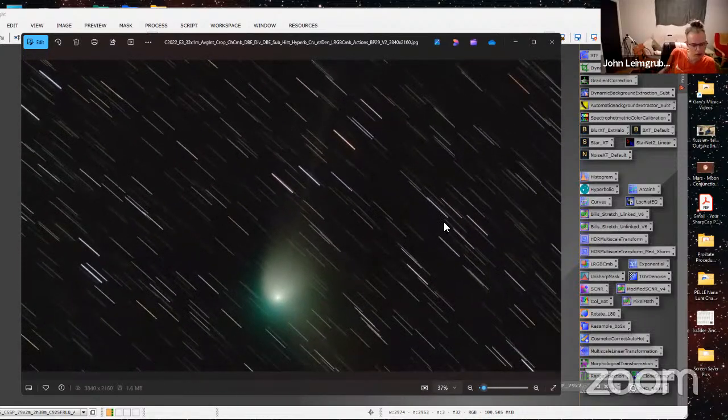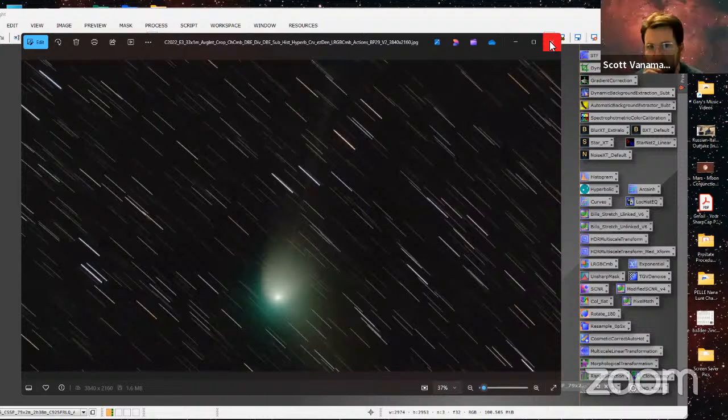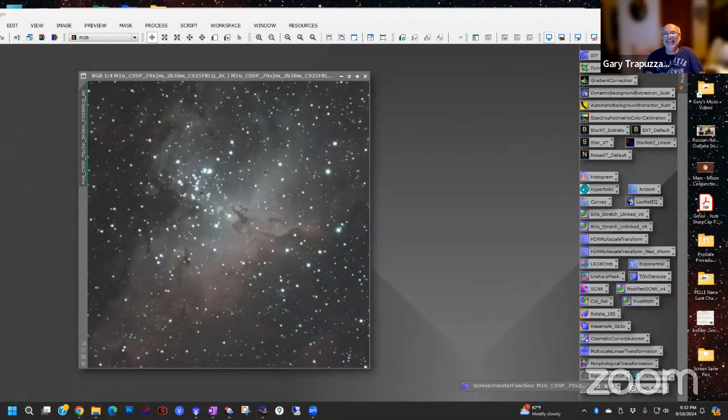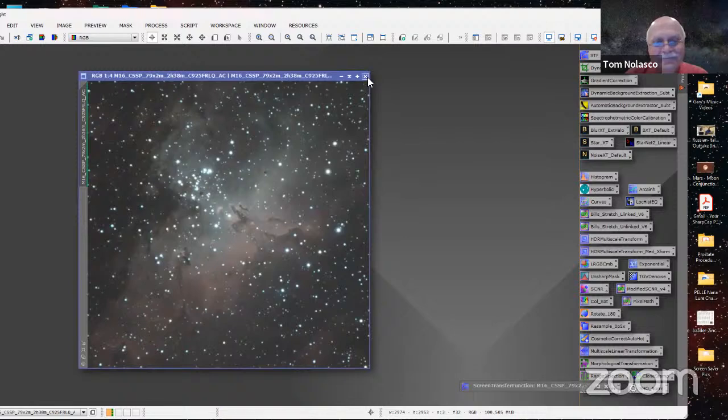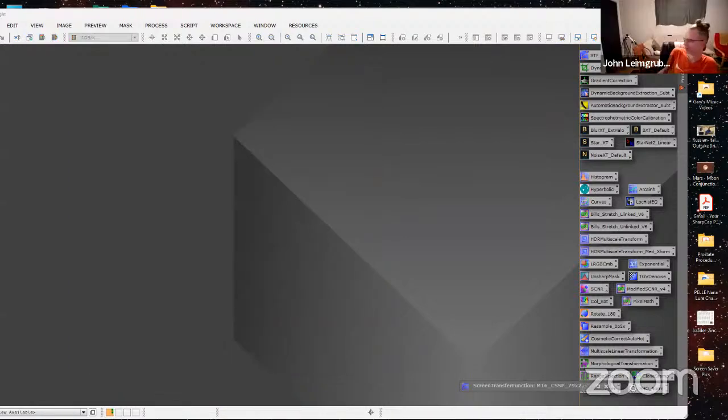Nice. Come on, you go in Paint Shop and fill in each one of those little gaps so nobody notices. Oh yeah, I'll get right on that. John, can you create an AI that does that for us real quick? Yeah, I'll have ChatGPT write me a program to fill the gaps in my star trails.